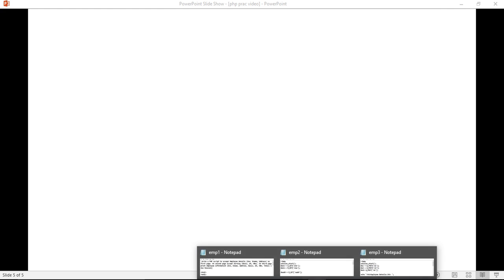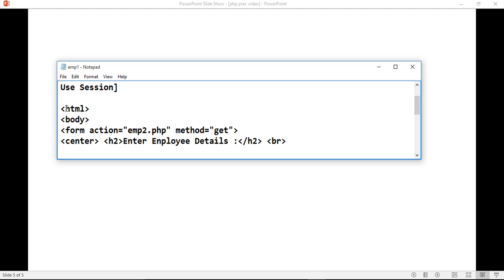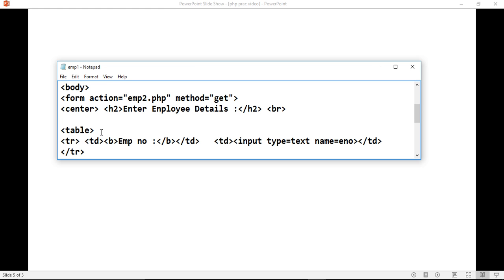So first see the employee1.php file. Here we'll first create the one PHP file. Write the HTML body, form action equals to employee2.php, method equals to get. See, this statement is important: form action equals to employee2.php. Here, enter employee details. So first this will be the heading, Enter employee details. Then after that, a table.